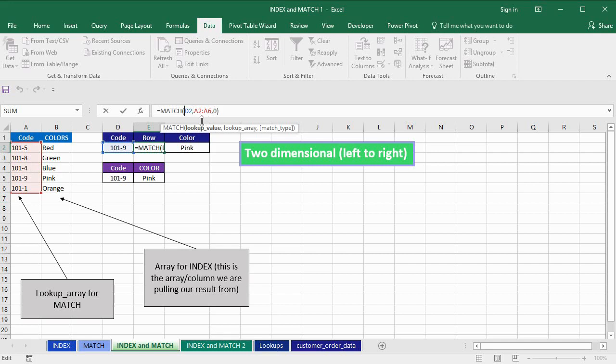And of course, match is going to tell us what row 101-9 lives on, right? So it's going to tell us that's on row 4. So over here in the column for color, column F, I can put an INDEX formula. And just like we've done before, we know how to use cell references in place of these arguments. And so that's what I'm going to do in this case.